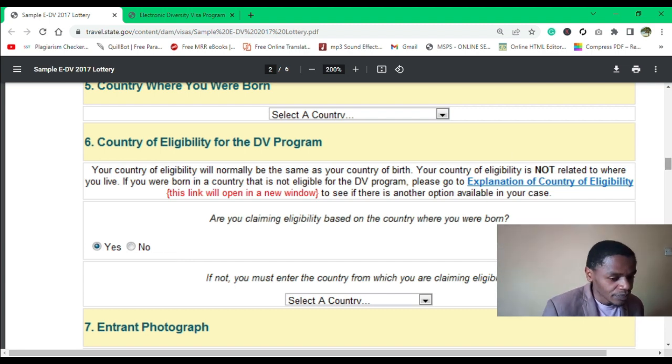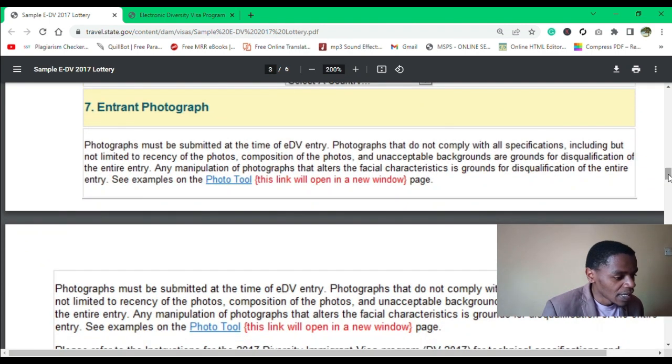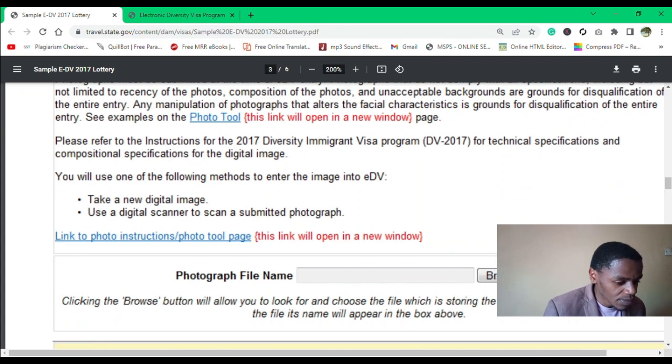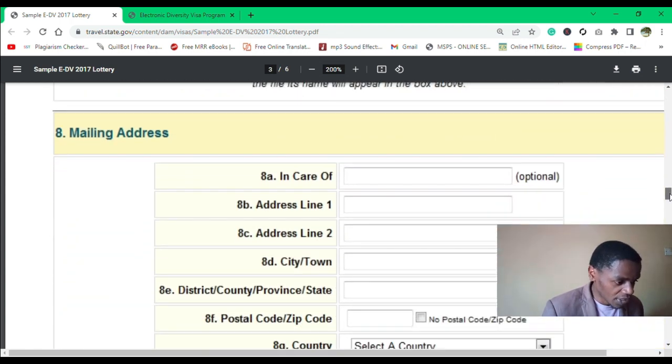After that, you insert your photograph by clicking on this browse button here and choose the photo of yourself that you intend to use. Remember that this photo has qualifications, and this photo qualification we shall discuss in another video. So you select your photo here and then you proceed.